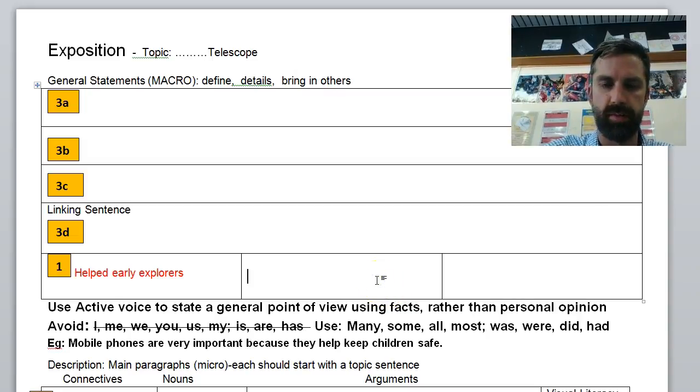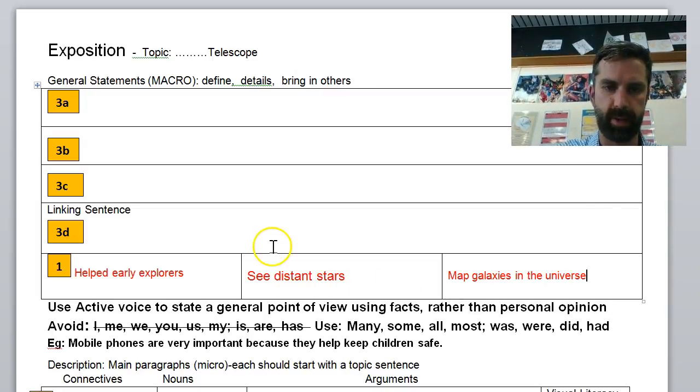Second of all, maybe I could write we have been able to see distant stars. You can do this handwritten or digitally. And my third one is we've been able to map galaxies in the universe. I've just come up with those. If you're writing about the telescope, you can do whatever you want. You just need to come up with 3 reasons why the telescope is so important.